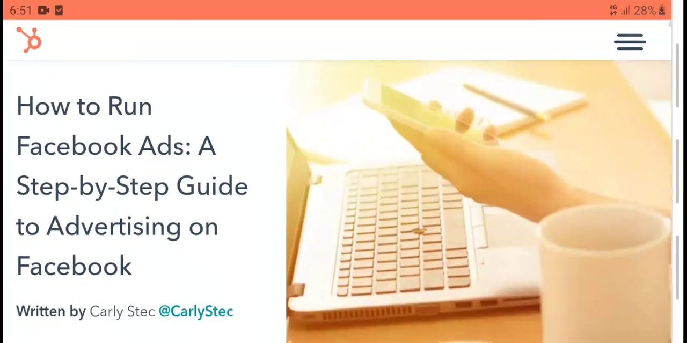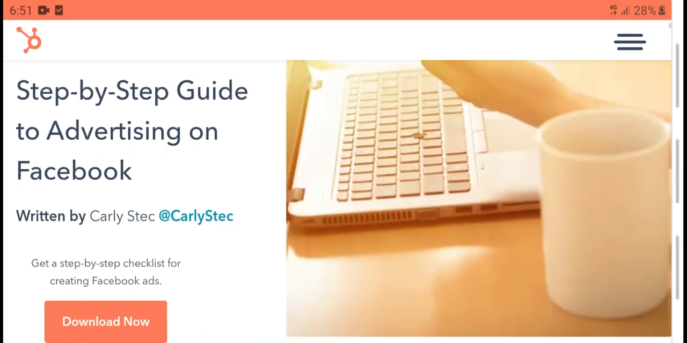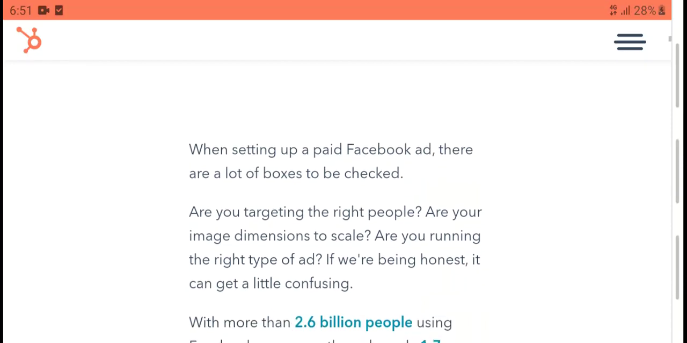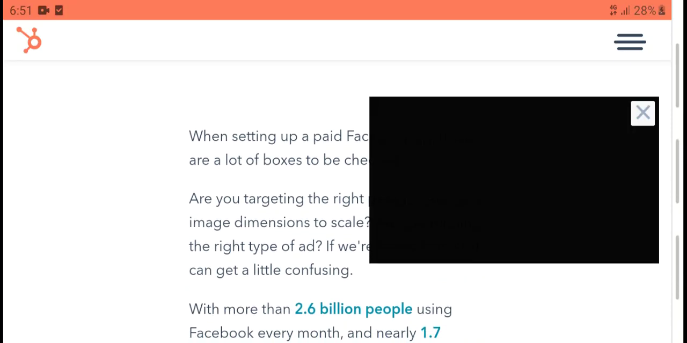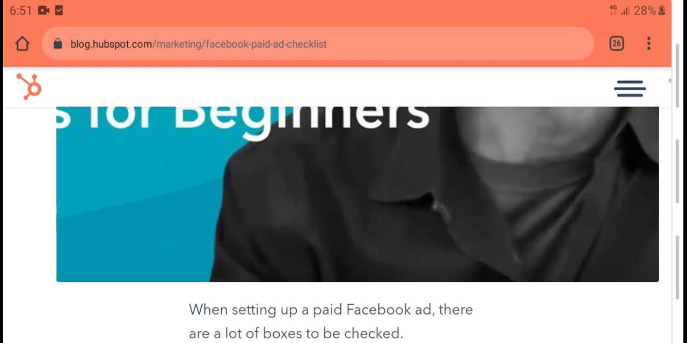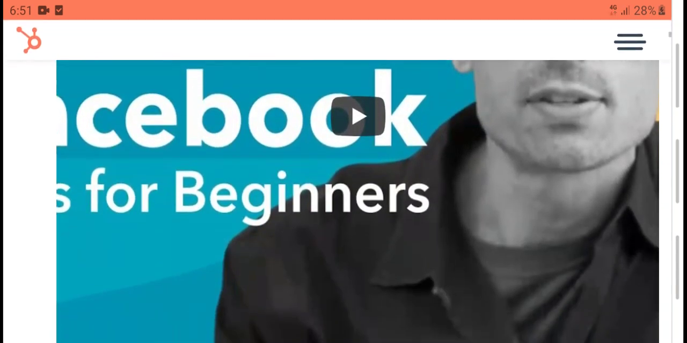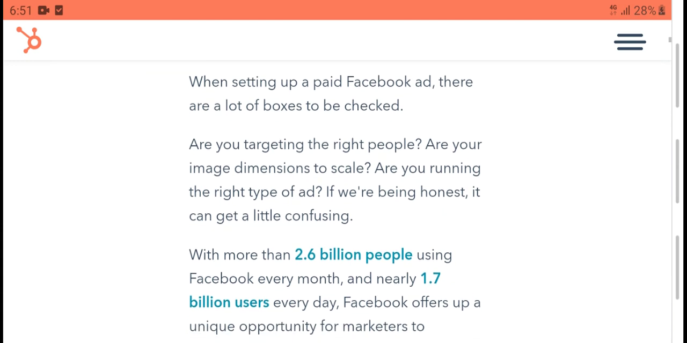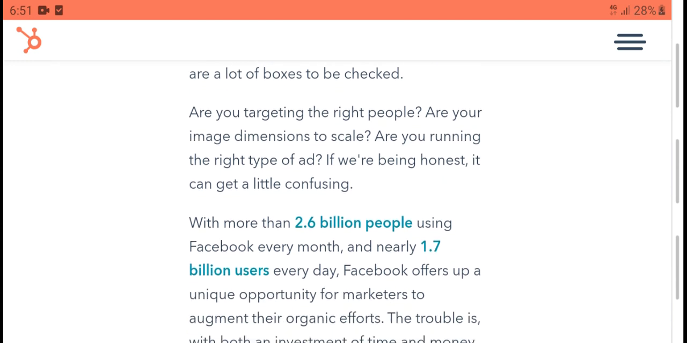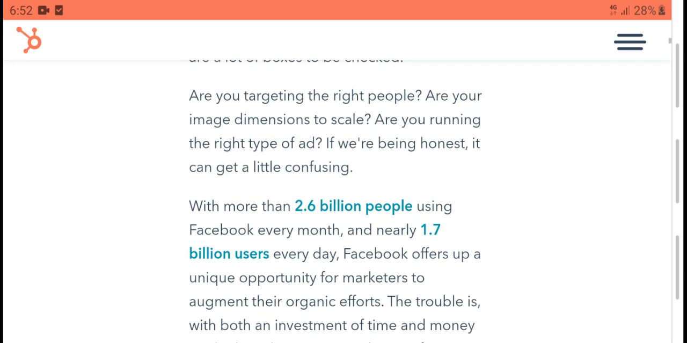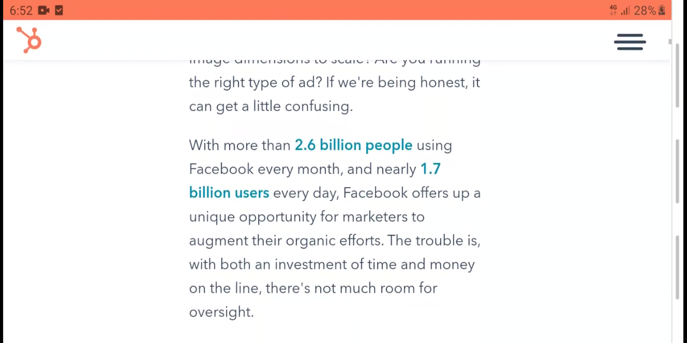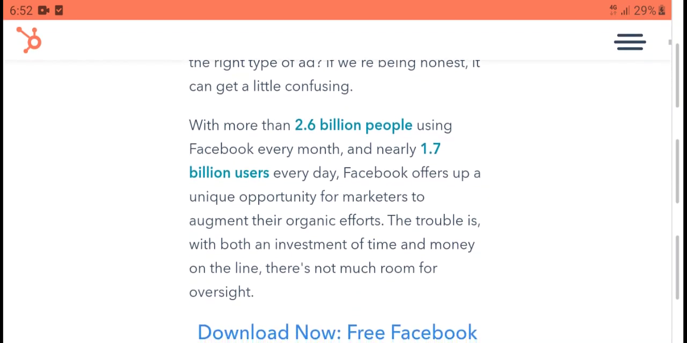How to run Facebook ads: a step by step guide to advertising on Facebook. Download the checklist. Setting up paid Facebook ads, creating Facebook campaigns, starting with paid Facebook ads. This checklist will help you target the right people, set your destination, and make sure you are running the right types of ads.